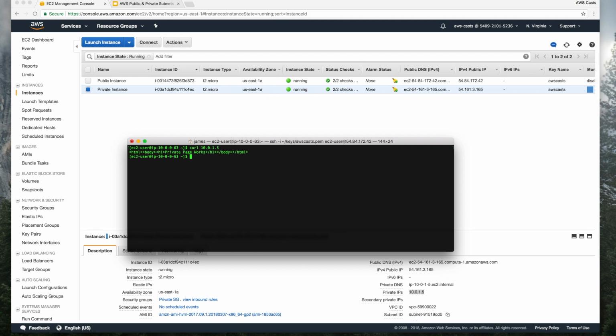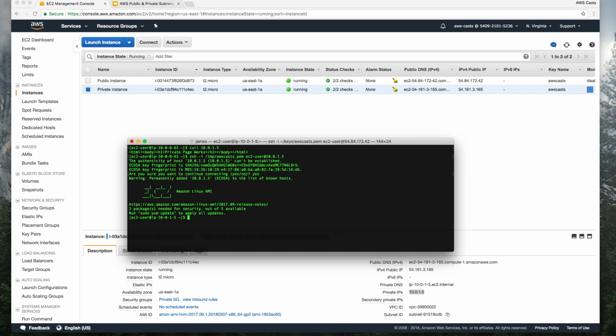So if I curl that, you see I get the phrase that we typed in, or the HTML that we typed in, private web page works. The other thing that we can do is SSH from the public instance to the private instance. I loaded that key to temp. EC2 user at, I believe, well, let's see if this works. It does. So I use the private IP address to SSH into it.